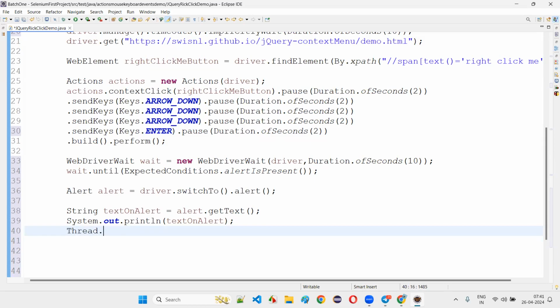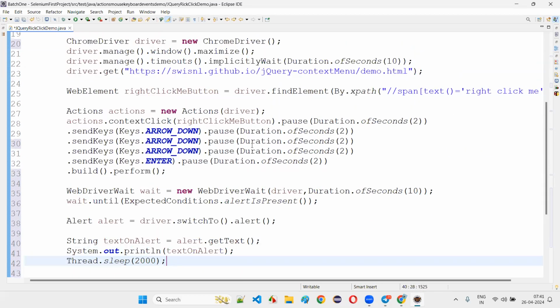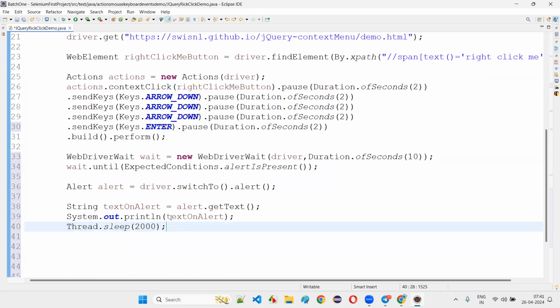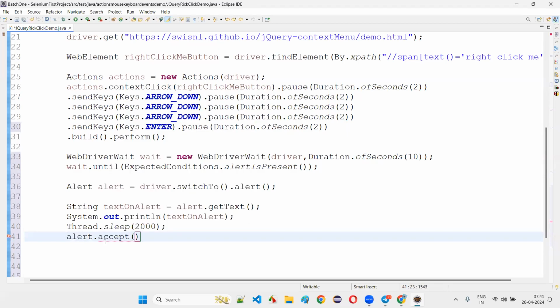So I'll just give some Thread.sleep here so that it will be fast. Otherwise, we'll not be able to see whether the alert has come or not. Here we have to ignore the exception a bit, because this is a single threaded program. There is no possibility of multi-threading happening here, so we can simply ignore it. And after that, I would like to accept the alert. alert.accept(). That's it.